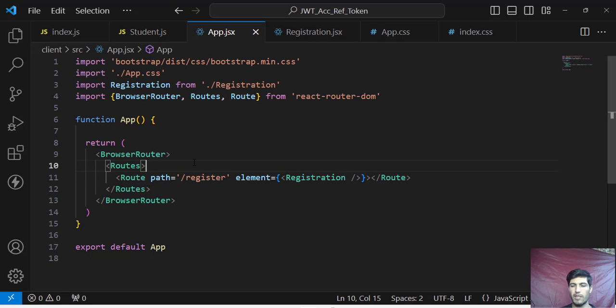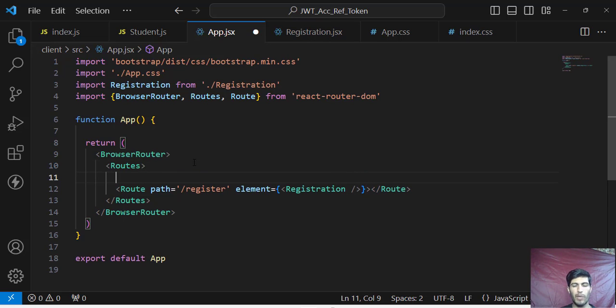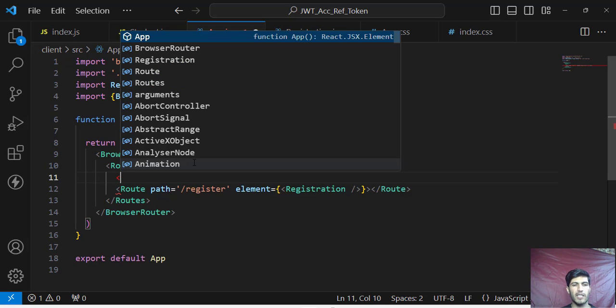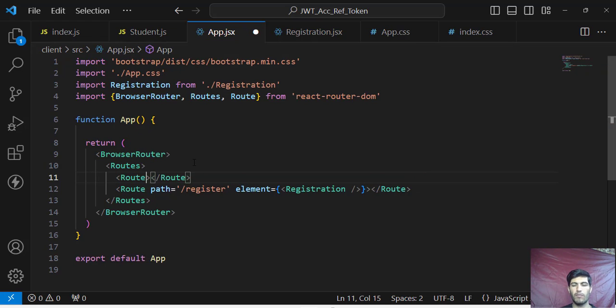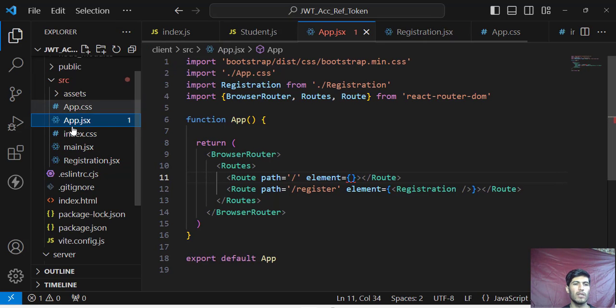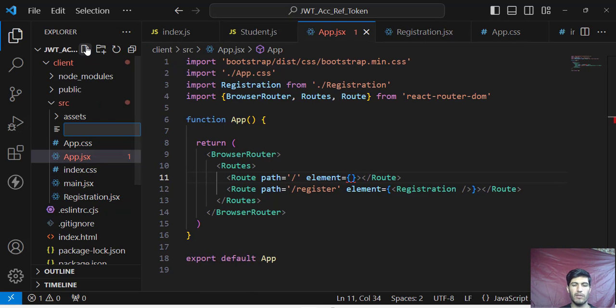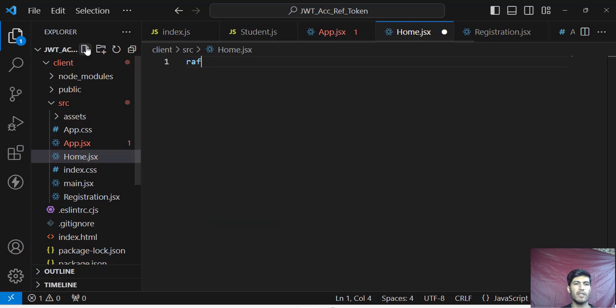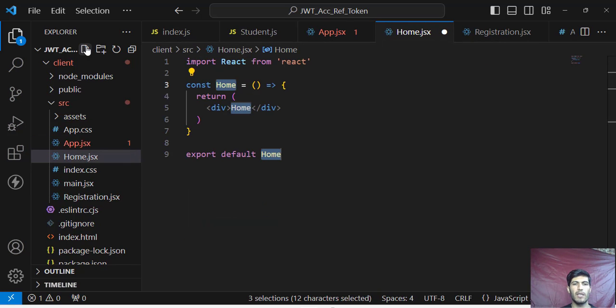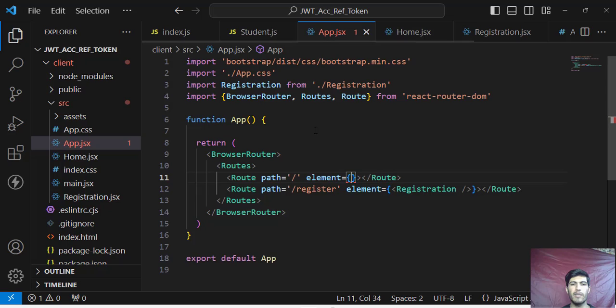That is okay. And also let's create our home page. We will create a separate component for home. Okay, just Route path is equal to slash, element is equal to, we will create first of all the Home component. Just come here, Home.jsx, fce, and this is Home, and let's import it there.